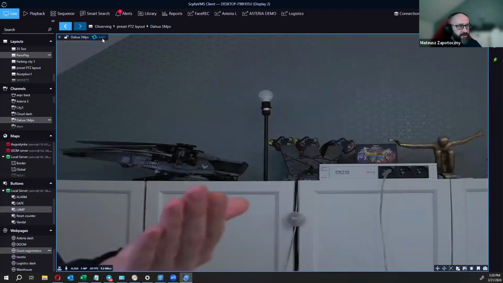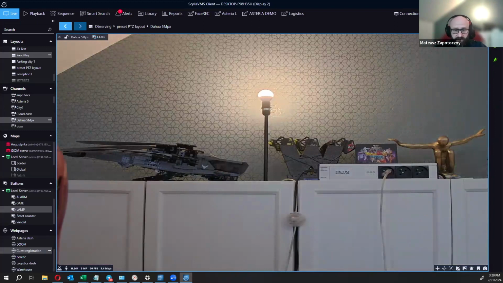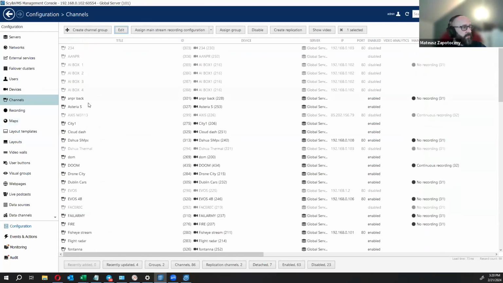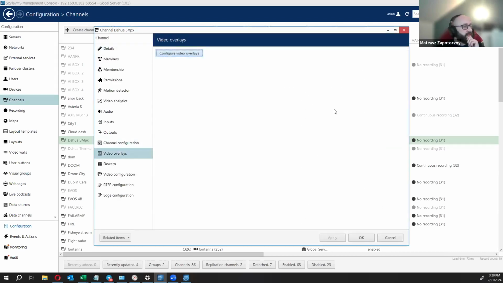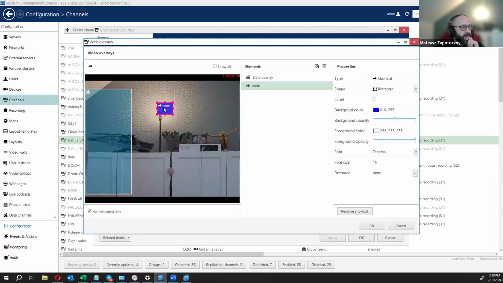So if I click on the lamp, yeah, it will disable it or it will enable it. I can have this button here on the camera itself. But what else? I can also do something like this. I can go to the camera. Let me get to the Dahua 5-megapixel, edit. I can go to the video overlay. I can add button. And for example, I can choose that this whole lamp will be a button.